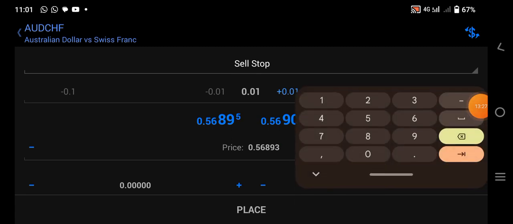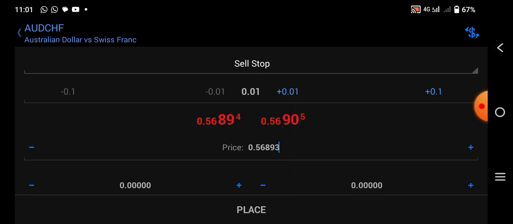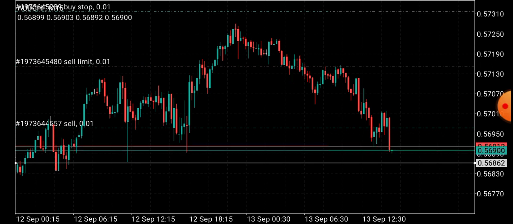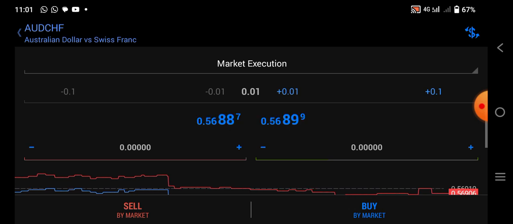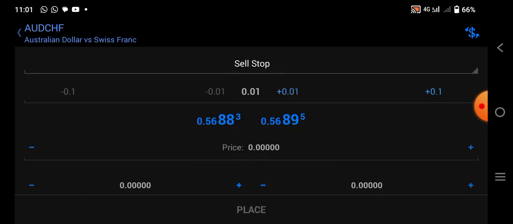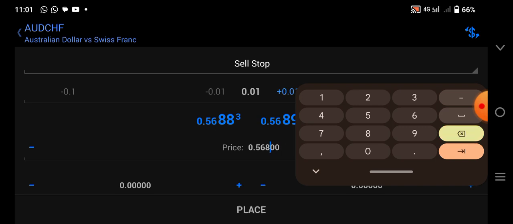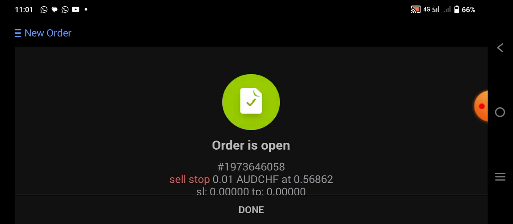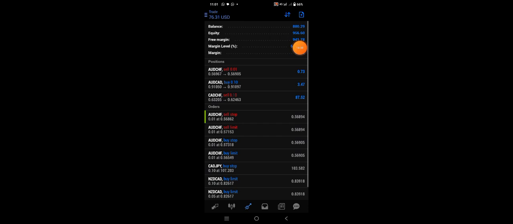And then let's assume what we want to take is 0.56862. So we'll just go back and do what we need to do. Click the sell stop, edit it to give you the exact price level at the moment, and then you can now input 0.56862. So we can now save it and click place. Once you click place, it will now reflect, which is this.